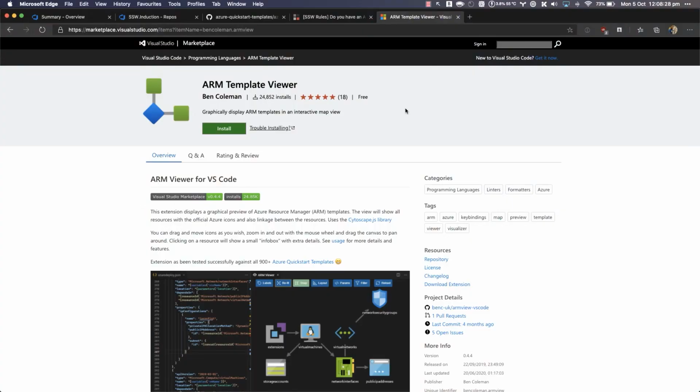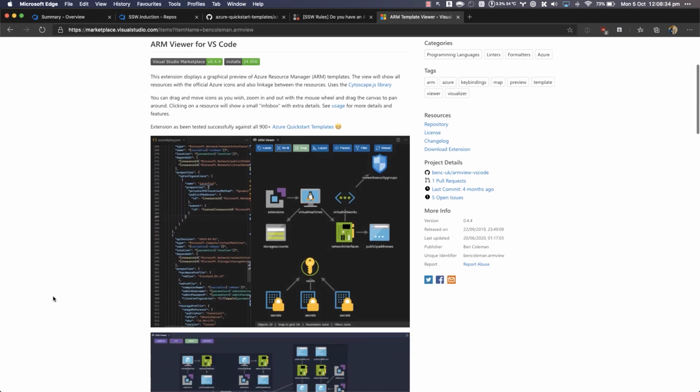So we've got a Visual Studio Code extension from Ben Coleman called ARM Template Viewer. That's able to take an ARM template, which is the free way to have an infrastructure as code setup using Azure. You deploy this template file, and it sets up all your resources for you. It is able to visualize that JSON file and produce the diagram for you.